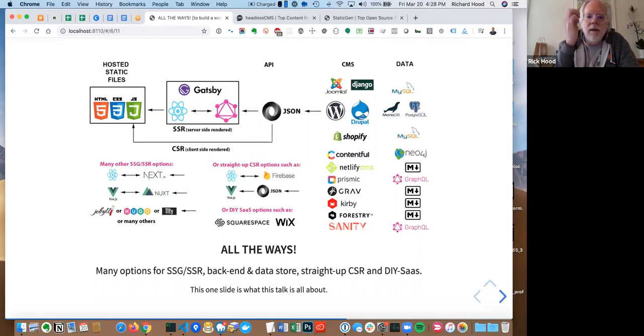Then if we move to the right a little bit, where it says "or straight up client-side render options," you can do React directly to Firebase. We're going to take a look at that as an example. You could do Vue.js, just pulling the data from the JSON API, and many other options like that. That would be client-side rendered instead of server-side rendered. And then there are the do-it-yourself software-as-a-service options like Squarespace and Wix. So look at all these different ways to build websites. It's kind of crazy. And I'm not showing everything here because there's just not room on the slide, but you get the idea.